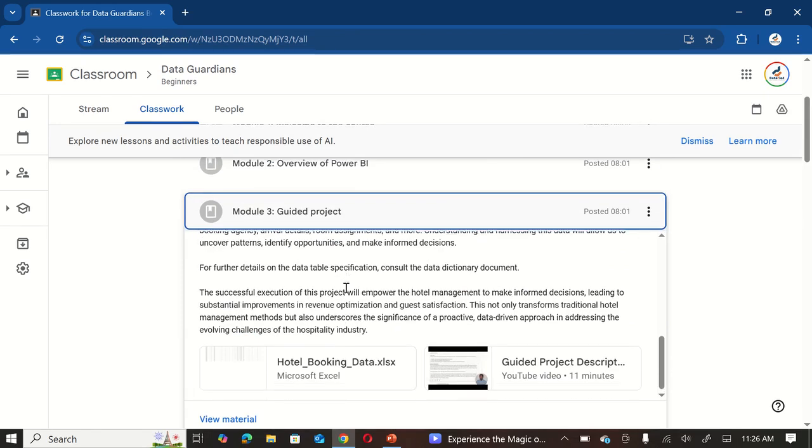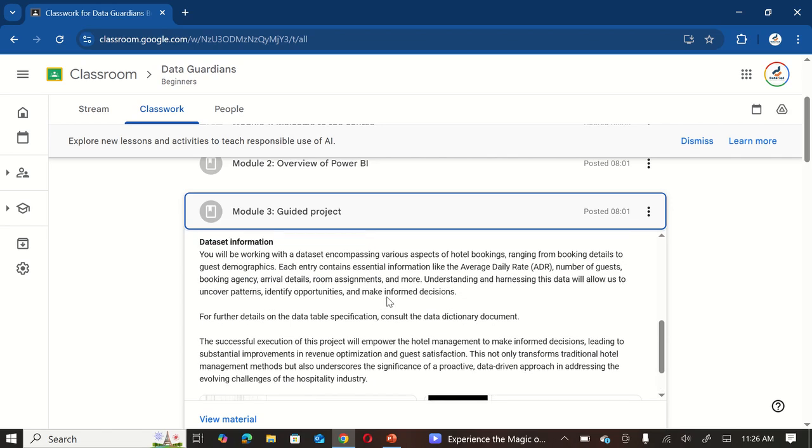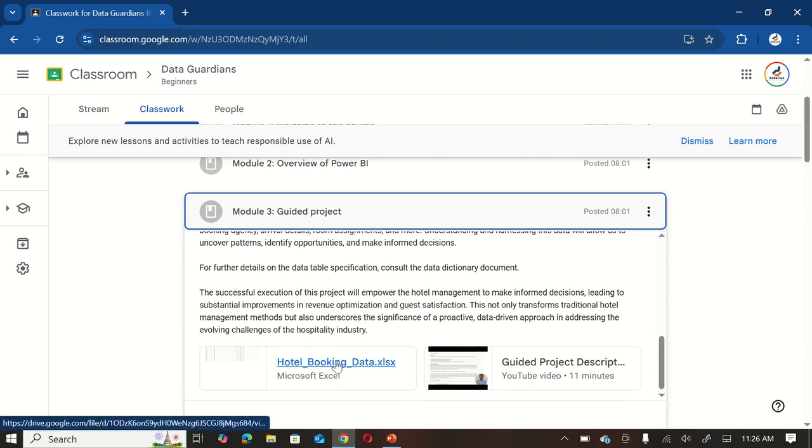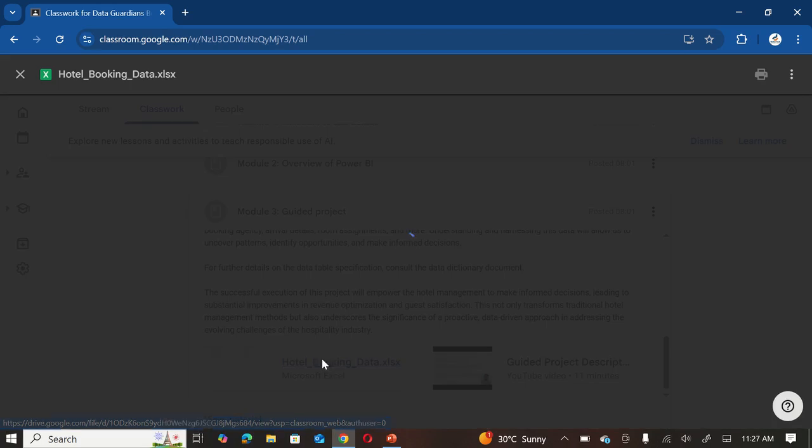Beautiful. So this is where we have linked the data sets that we'll be using to learn in this particular cohort. It's called hotel booking data. To access the data, you simply click on the link here, and that will take you outside the classroom.